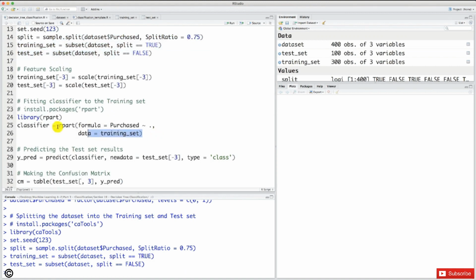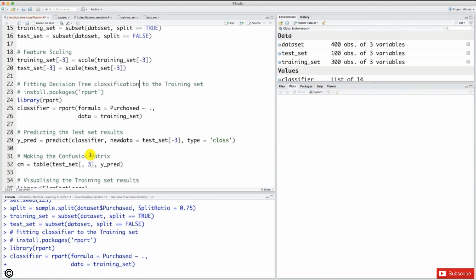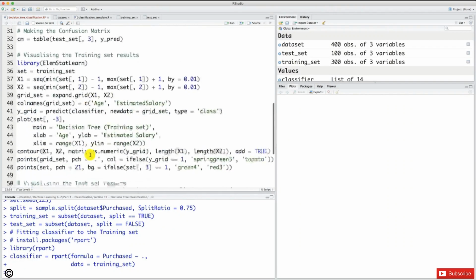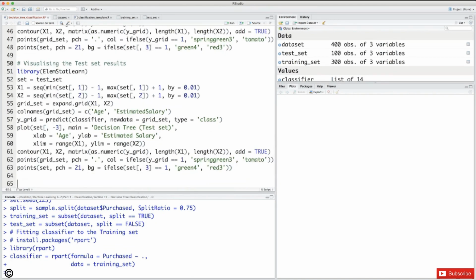Let's select this to fit the decision tree classifier to the training set. So Command and Control plus Enter to execute. Here we go, now it's fitted. By the way, I'm just going to replace this by decision tree classification. All right. What we're really interested in right now is to plot the decision tree. So we're going to add a new section here below, and I'm going to call this section plotting the decision tree.